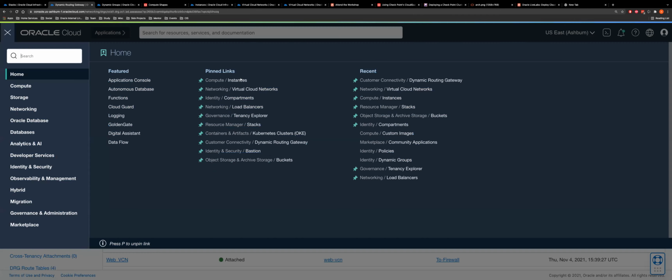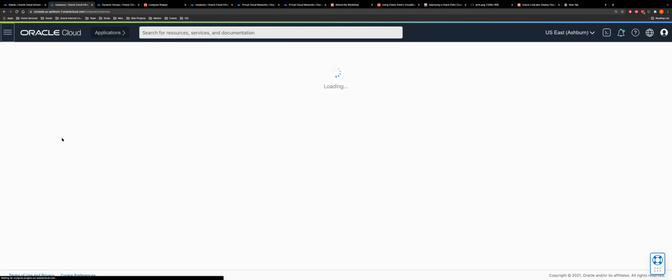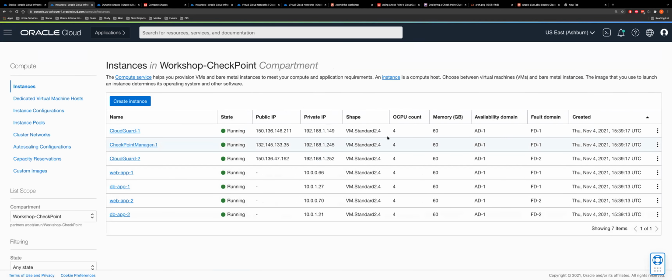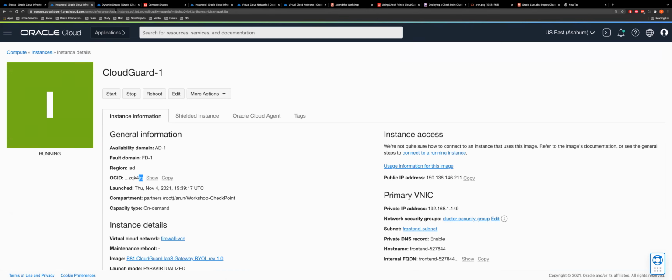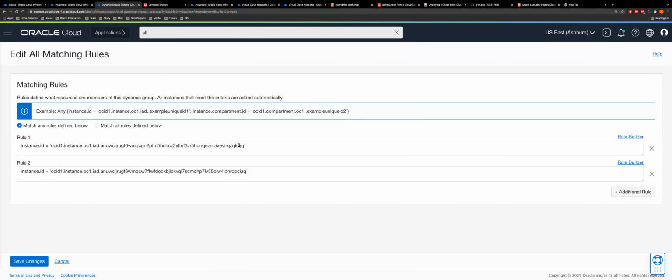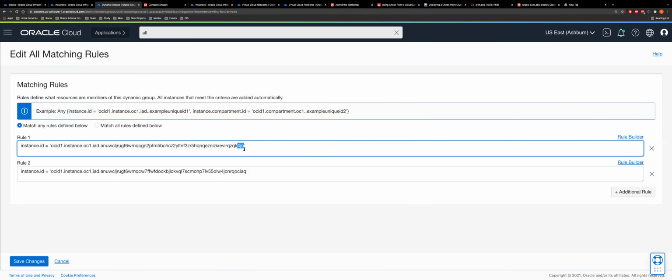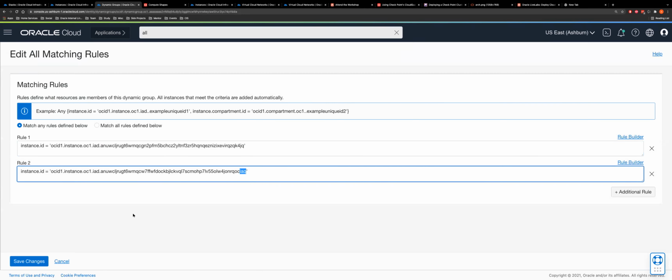If I click here, go to instance, and click on CloudGuard 1, it is ending with JQ, right? So you would see there's a 4JQ here. That's CloudGuard 1, and this is CloudGuard 2. The intention is we create a dynamic group and assign those instances, so only those instances have access to the dynamic group, and there will be a policy attached to the dynamic group.